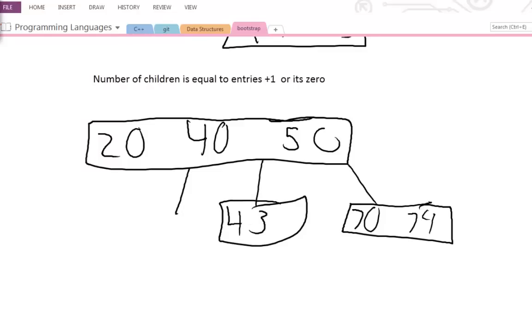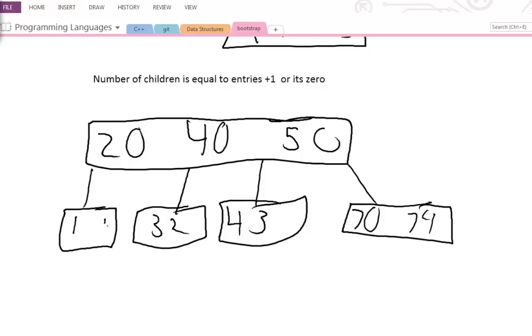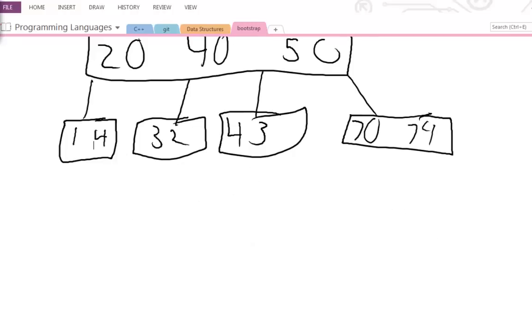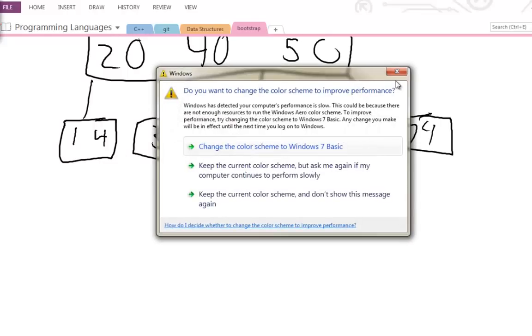And I need to represent the values between 20 and 40, which would be 20 to 30, with 32. And I need to represent the values less than 20 with 14. So a question I ask you guys is, how many nodes is 14 supposed to have? It's the entries plus 1, right? So 2, same thing for this one, 2, same thing for this one, 2. This node right here is going to have 3 nodes because it has 2 entries.